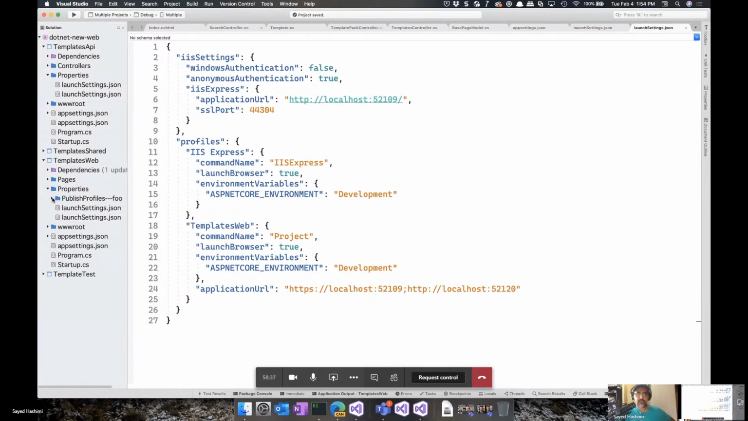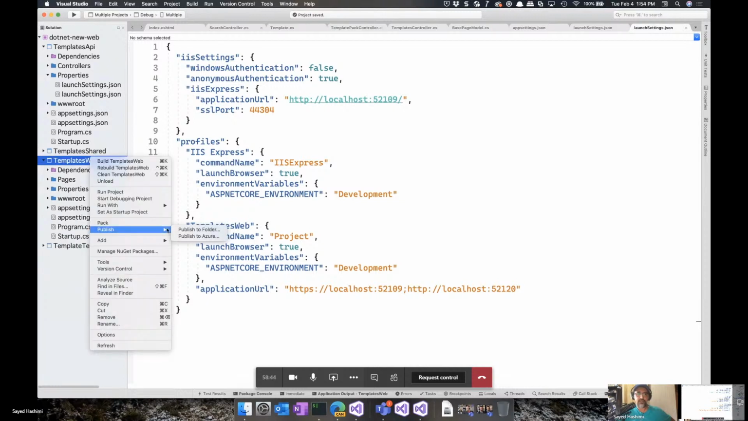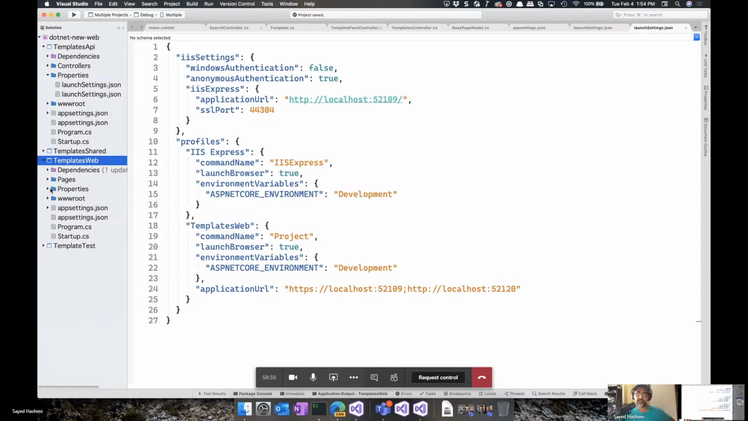I've got the published profiles here, which I've recently renamed to publish foo. If you were to publish your application either to a folder or to Azure, it will create a publish profile with a pubxml extension. That file can also be shared with the Visual Studio Windows counterparts, and you'll get a similar publish experience there.